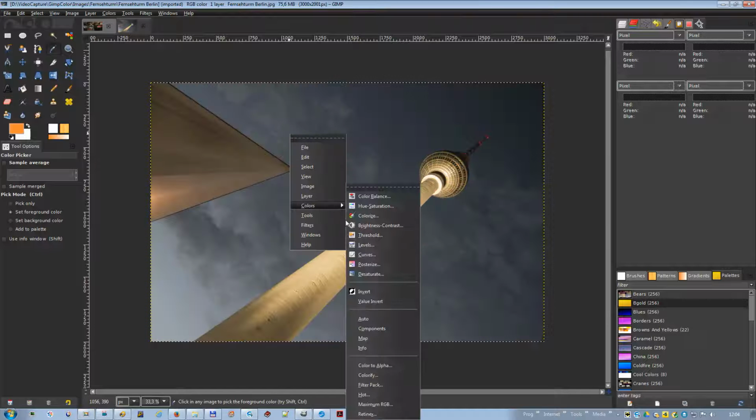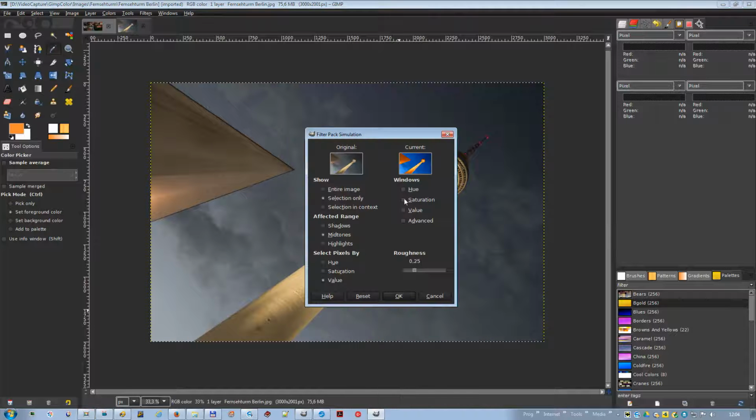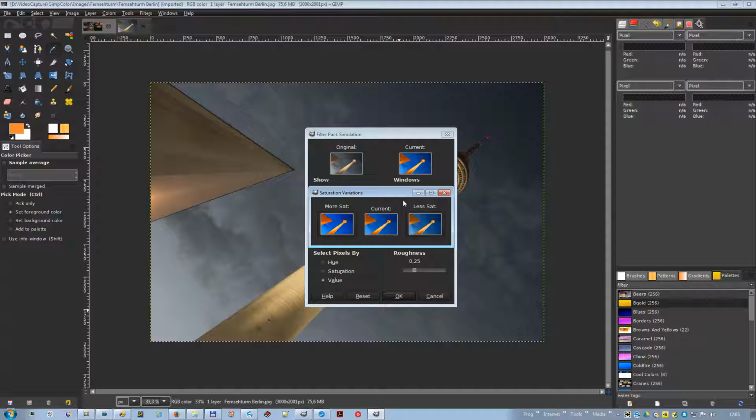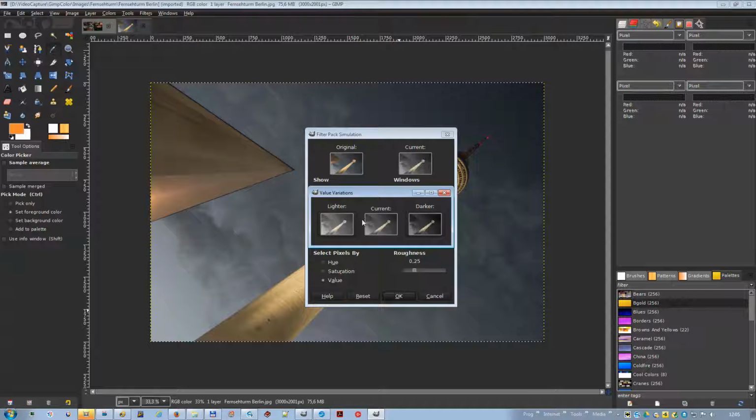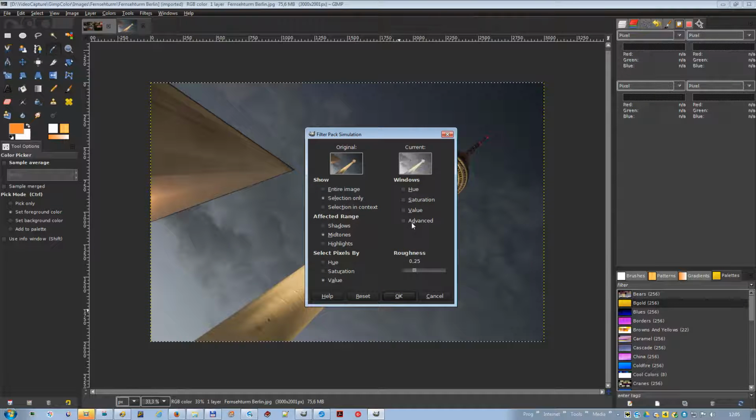Filter Pack. This tool offers you a collection of unified filters to treat the image. Of course, the same functions can be performed by particular filters, but you have here an interesting, intuitive overview.